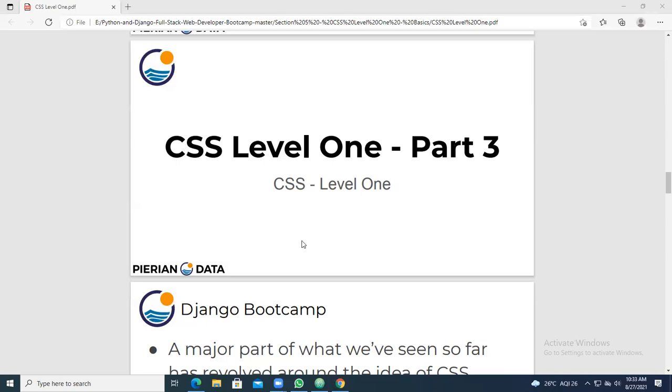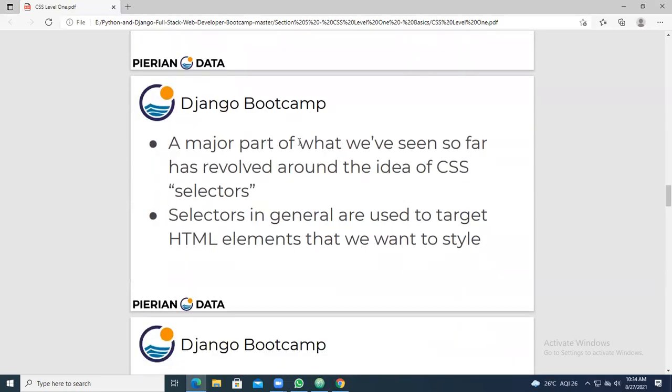In today's class, we are discussing part 3. Totally there are 5 parts. The first part is the introduction. Second part, adding background image and adding borders. So what do we see in the third part? The major part of what we have seen so far has revolved around the idea of CSS selectors.